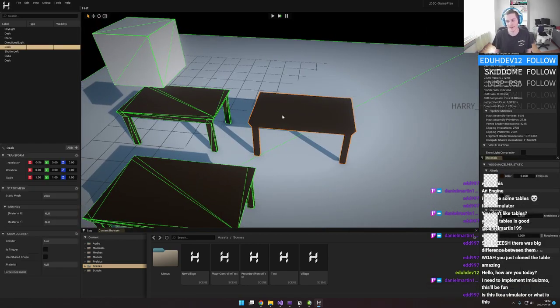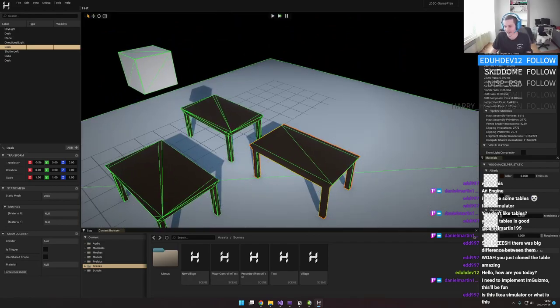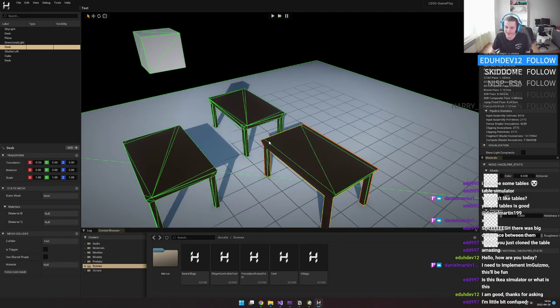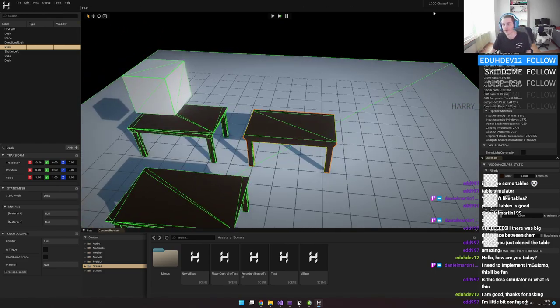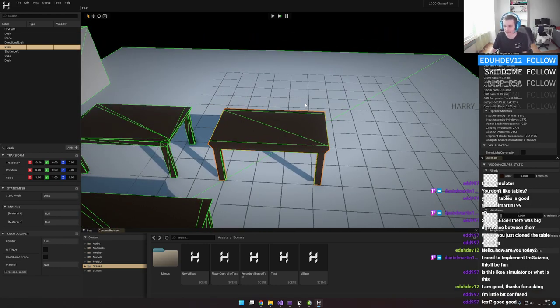Make sure you update to the most recent version though, because in an older version there were some problems with scaling. Just FYI. Is this IKEA simulator or what is it? No, I mean it's just a test scene. Literally just using it to test my code. It is the forest project that we did for Ludum Dare. But this particular scene is just something I set up to test physics stuff.